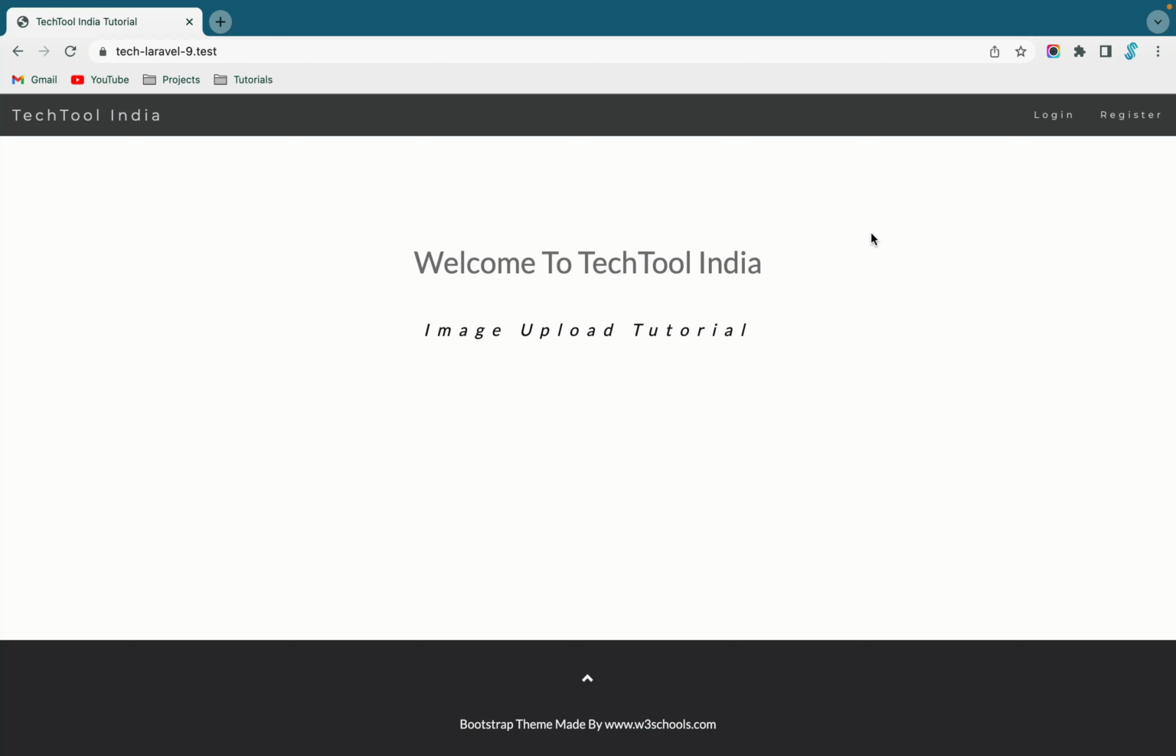In this video, I am going to explain image upload in Laravel 9. We are going to see how we can upload images in Laravel 9.